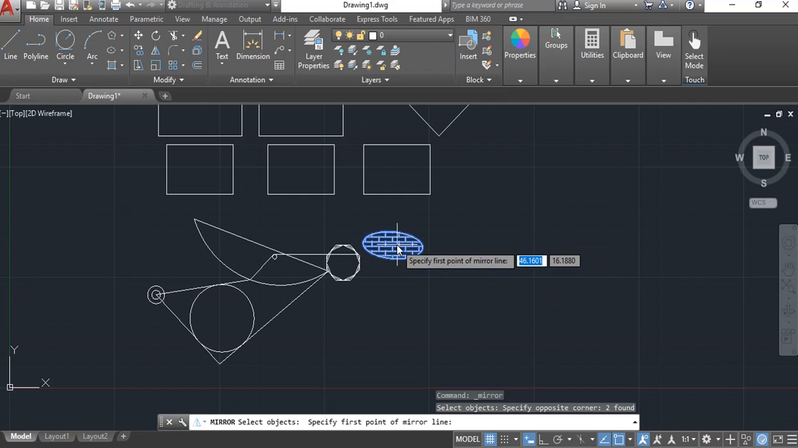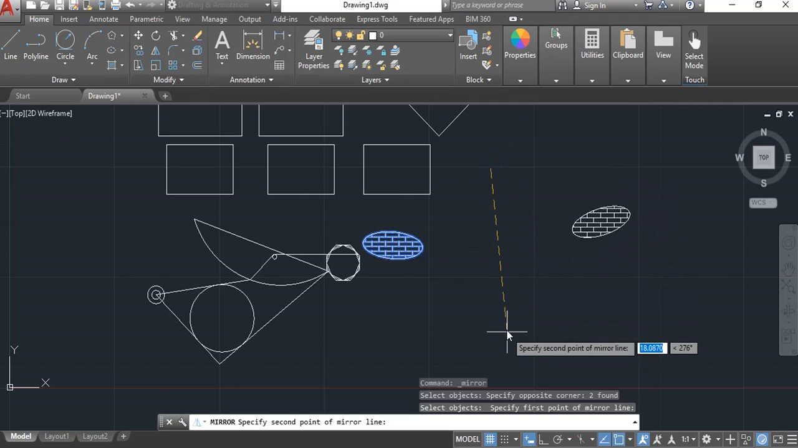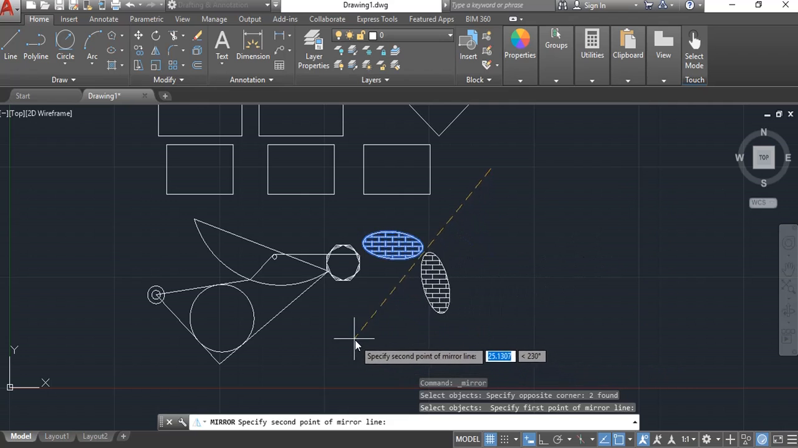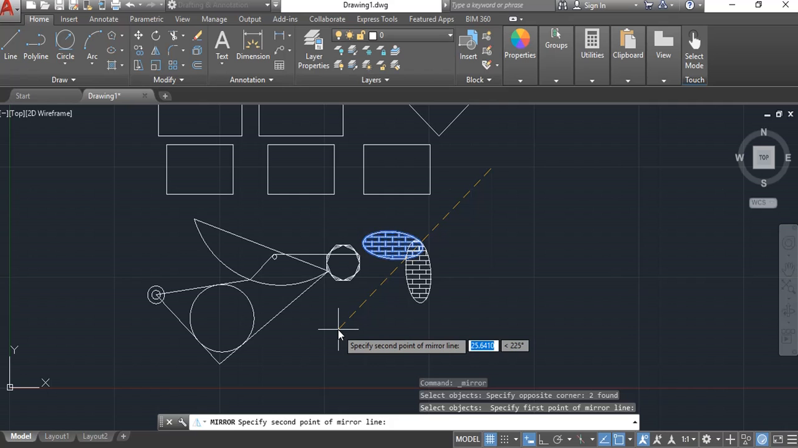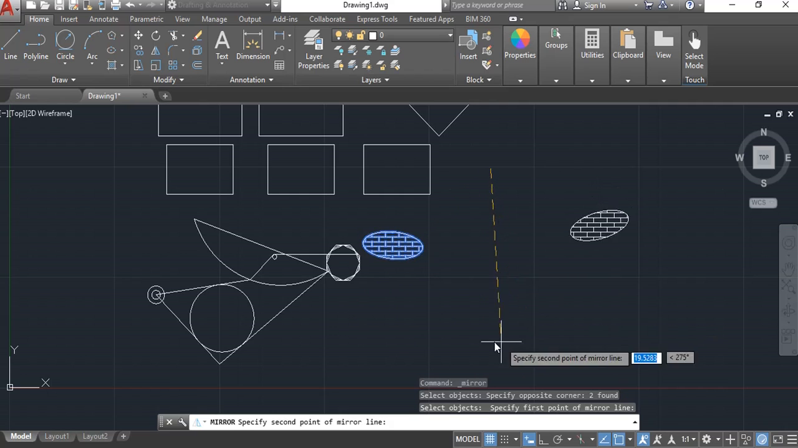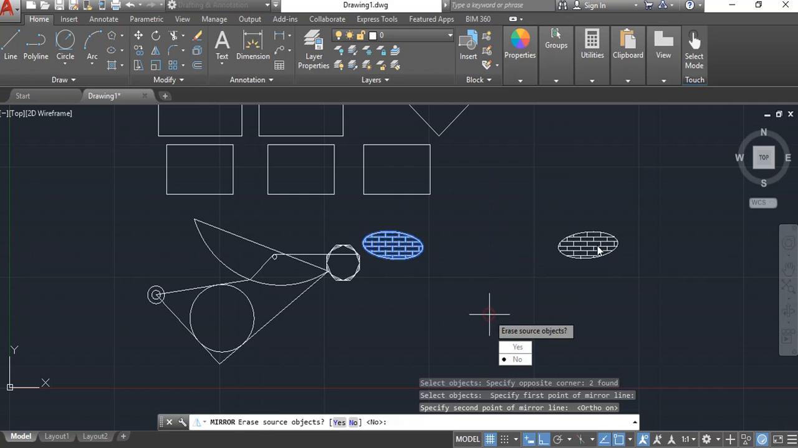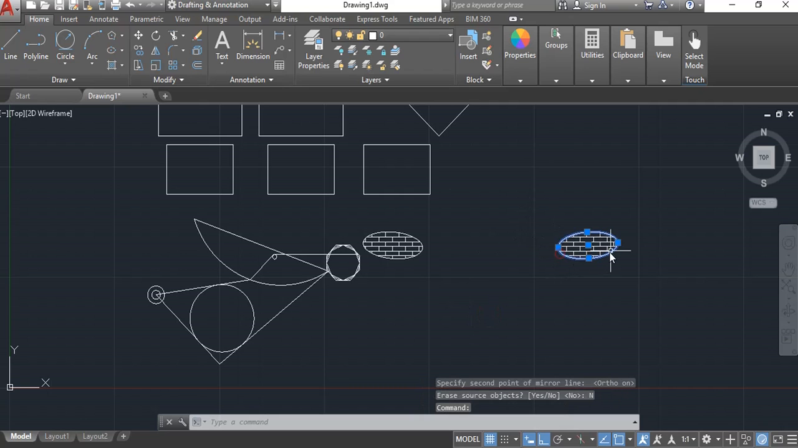So if you want it to be directly over on this side, you would put your mirror line somewhere straight vertical like this. Okay, if you put it at an angle, notice it mirrors it about the axis. So I'm going to hit F8 and turn on that ortho, and that would be a straight mirror exactly across there. It says, do you want to erase your source object? No, I want to keep them both. And so now this one is a mirror of this one.